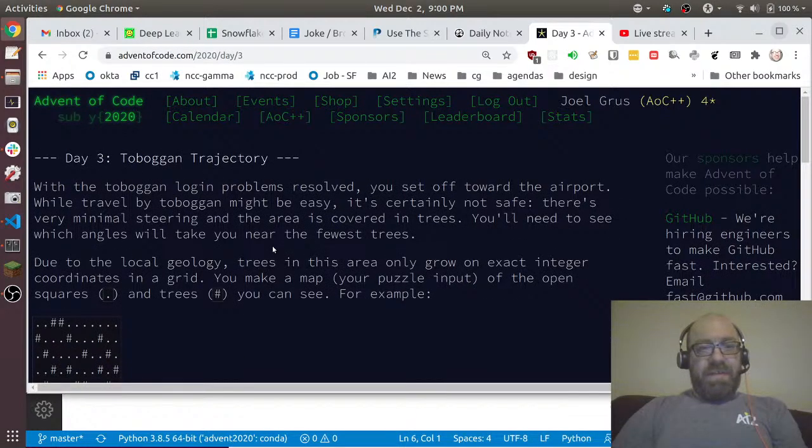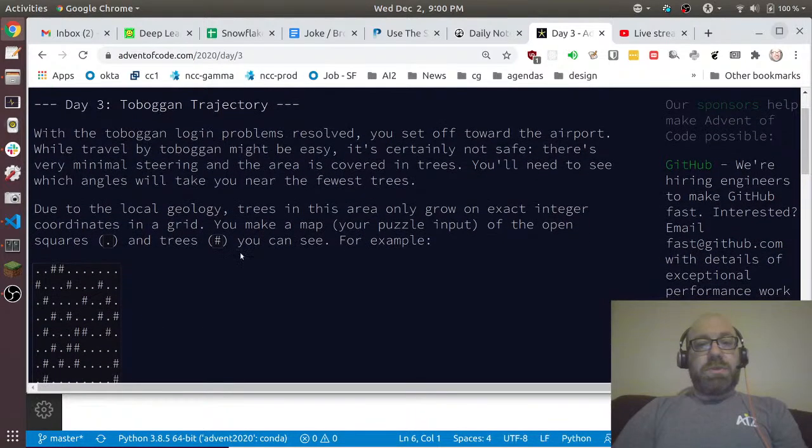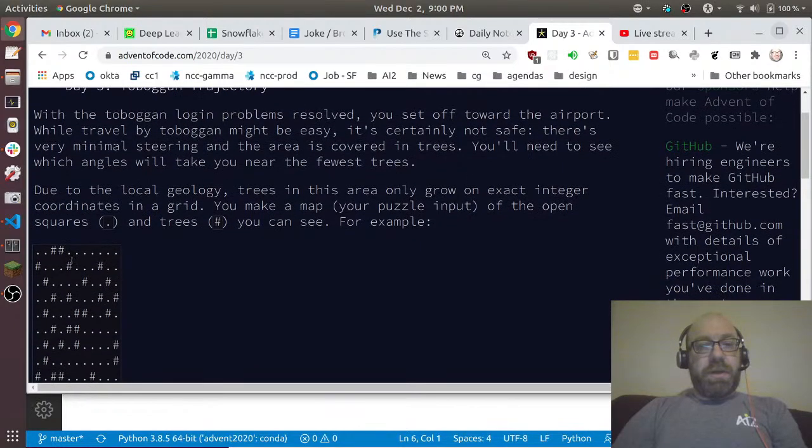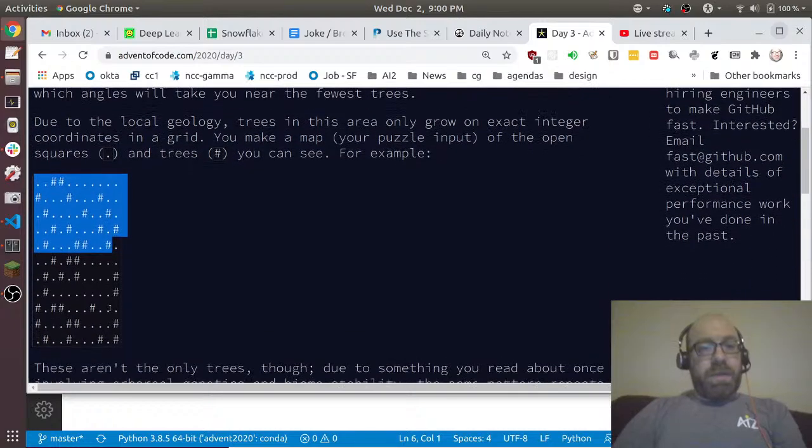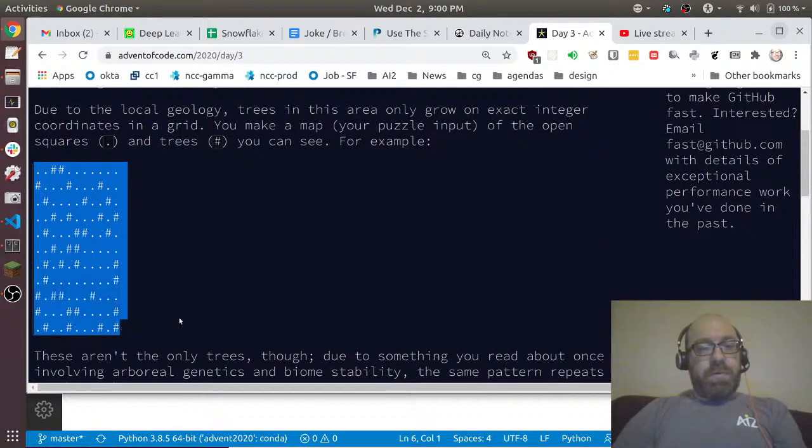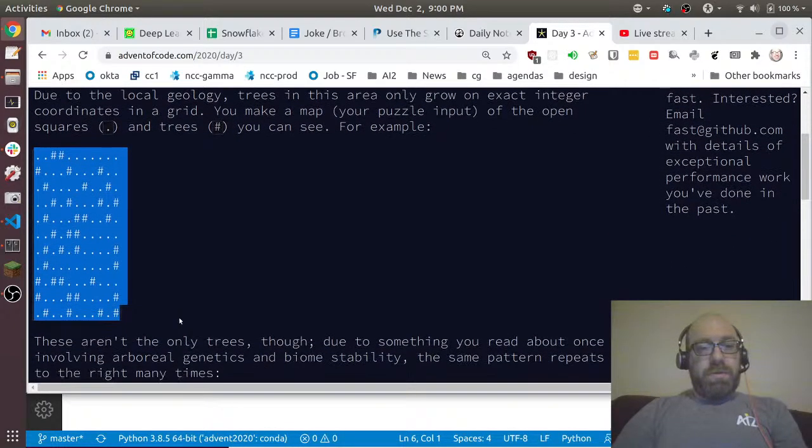Toboggan Trajectory, toboggan login, that's clever. Set off towards the airport. While travel by toboggan might be easy, it's certainly not safe. There's very minimal steering and the area is covered in trees. You'll need to see which angles will take you near the fewest trees. Due to the local geology, trees in this area only grow in exact integer coordinates in a grid. You make a map of the open squares and trees you can see. For example, this. Those aren't the only trees, though.